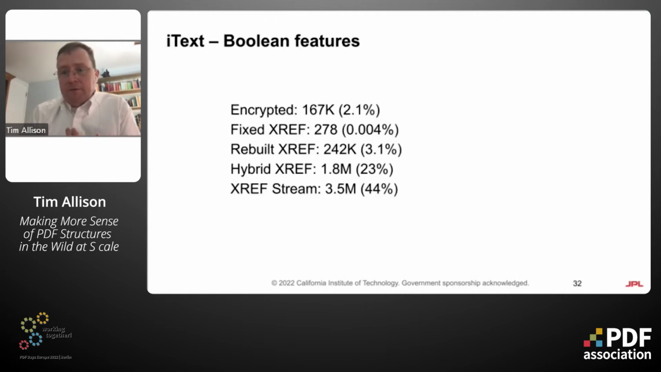iText, many thanks to the folks at iText for granting us a commercial license for 2 months for the study. Their tool came up with very similar numbers for the number of encrypted files. They had to fix an XREF on only about 300 files. They had to rebuild an XREF on about 3% of the files. Their tool says that there's a hybrid XREF for about 2 million files, which is kind of surprising. We're going to dig into that one a little bit more. It said that there was an XREF stream in about 4 million files, which was interesting. So those were some of the features that we pulled out of iText.